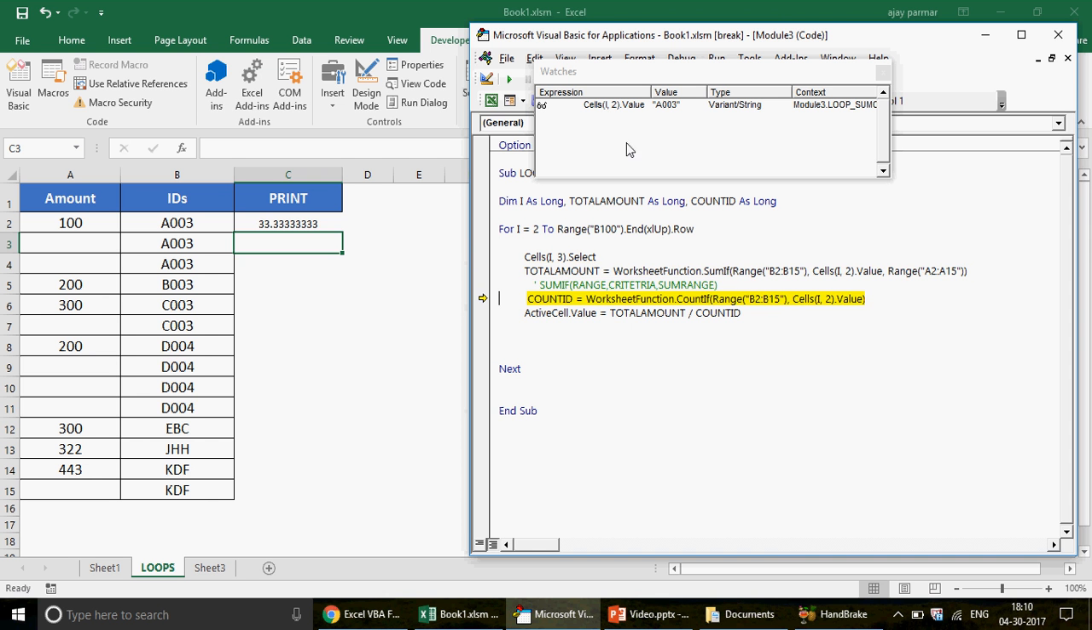So if I just run this, see that again it is A003, and you have a total amount now again 100, and again the count is going to give you the same result, which is 3, and you have your active cell value as 33.3. Again I run the same stuff, I go to the next cell, again I should see the same result. Very nice. Okay, I go to the next cell.